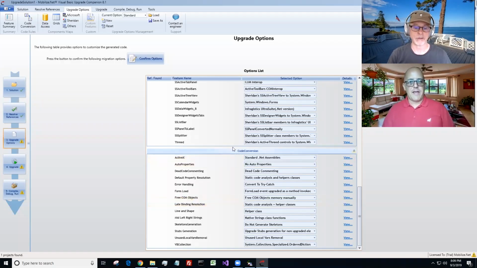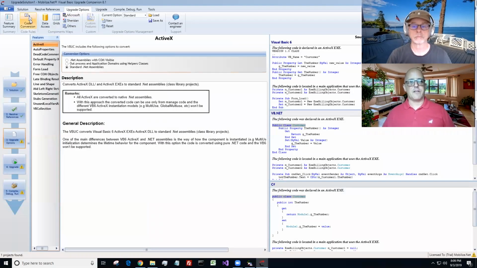Okay, so code conversion. This is a slightly different beast of a category, if you will. If you notice up here, there are options for those different categories. I'm just going to click over code conversion so we can take a look at the whole group. So here are these items. It's kind of important to read through this. If there's any one part of the VBUC that people come back to the most and make changes to, and then rerun the migration, it's under code conversion.